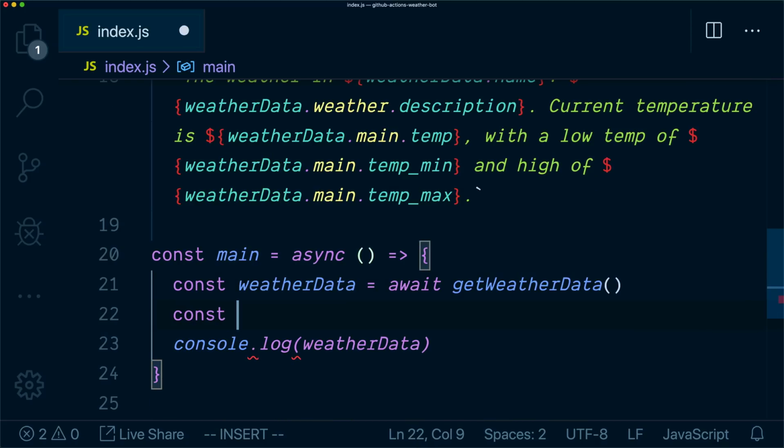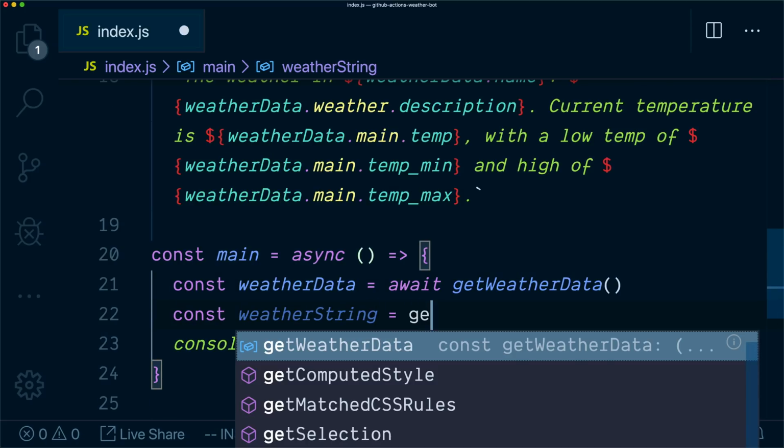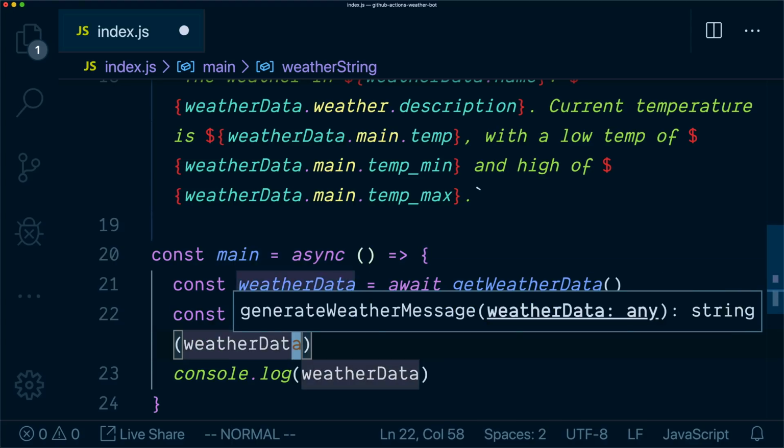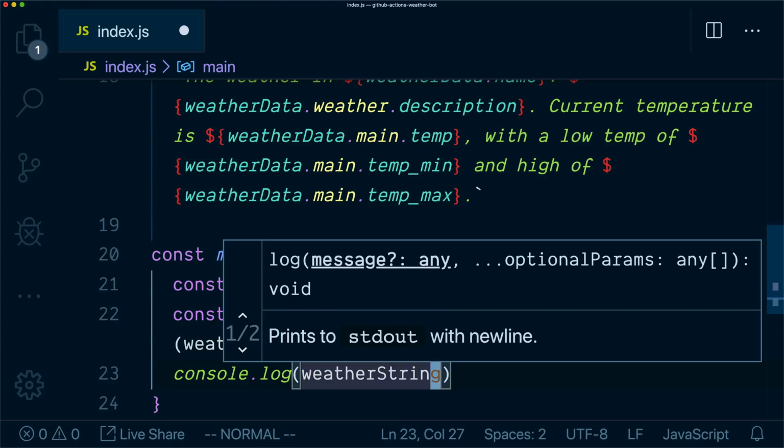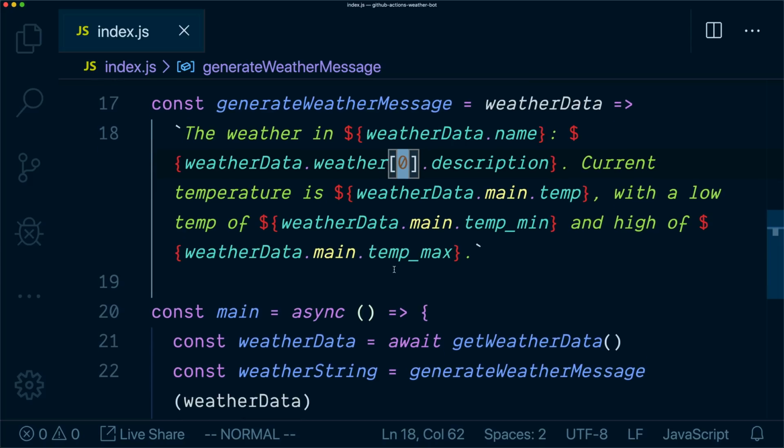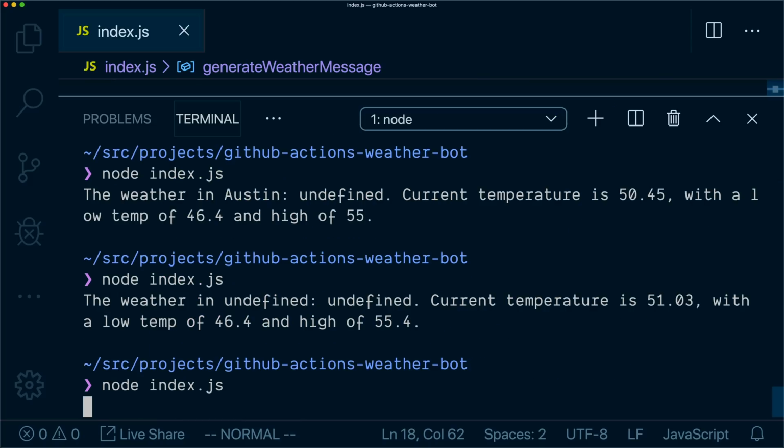In main, we can take our weather data and pass it into this new function, setting the return value to weatherString. Replace our original console log with that, and when we run the program again, we should have a well-formatted string to send with our bot.